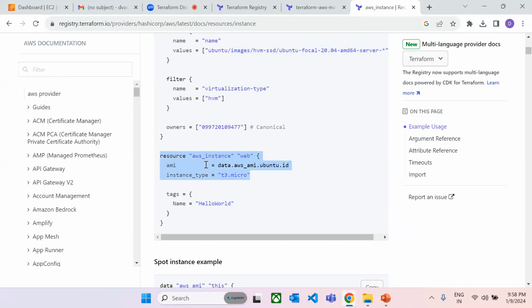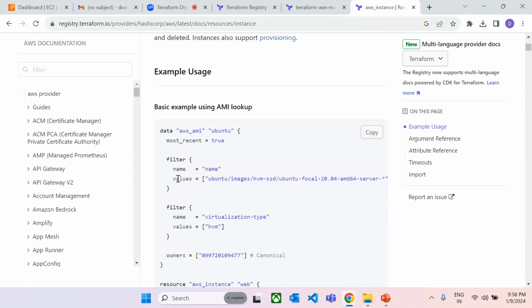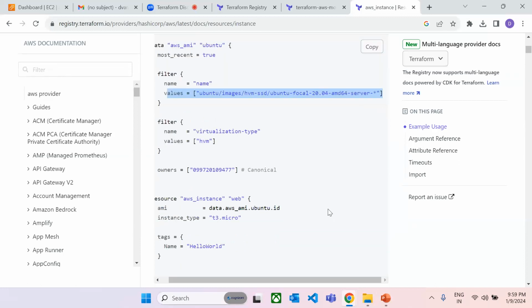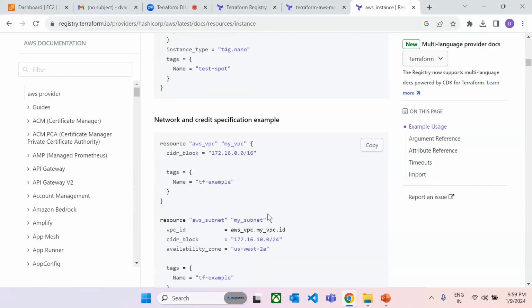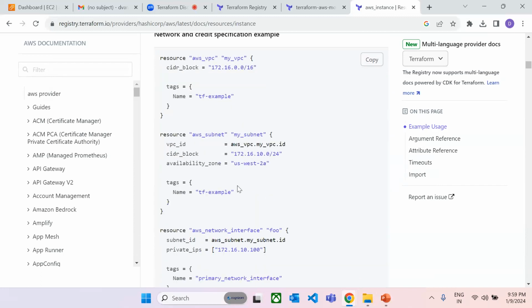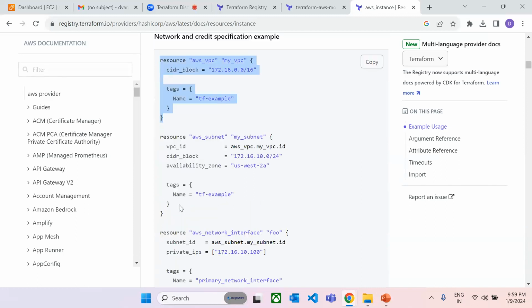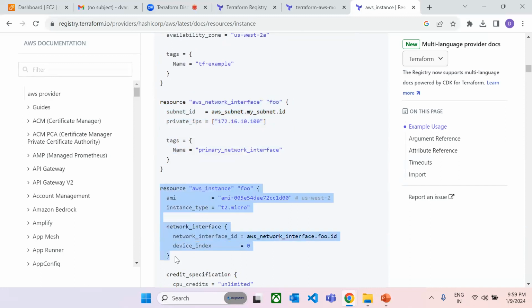See here, AMI I have given as data. It is fetching data aws_ami ubuntu ID. This is the ID, and this value it will filter from there, and it will automatically launch that one. Like that there are things. See here, now I am provisioning the VPC and subnet and network interface and instance all in one go.